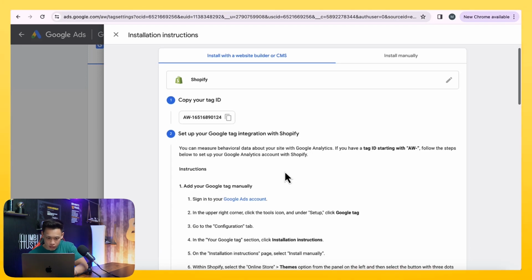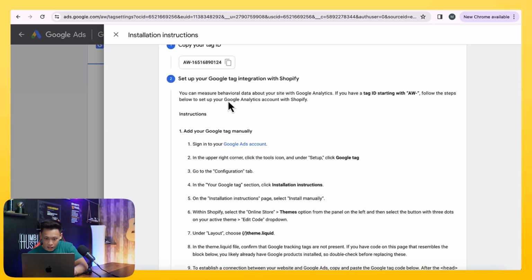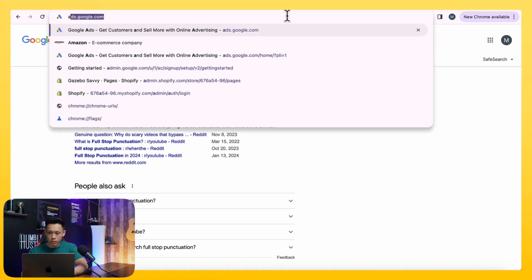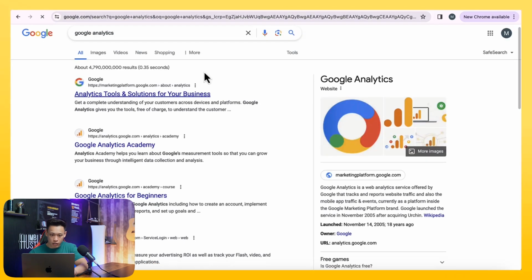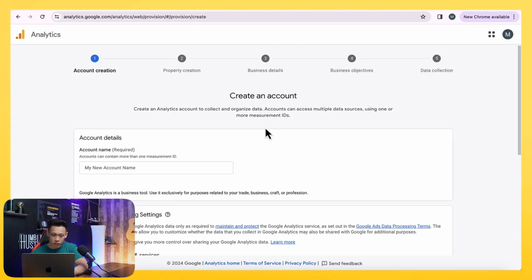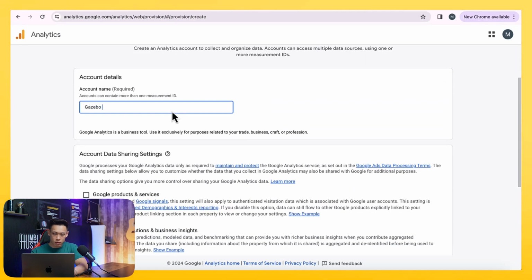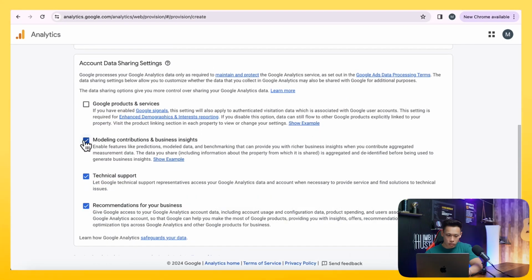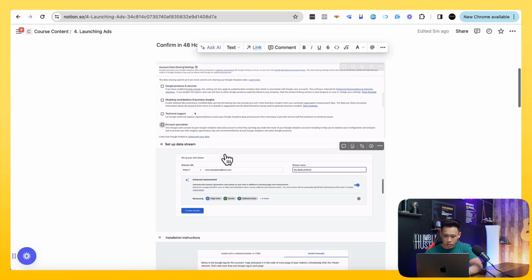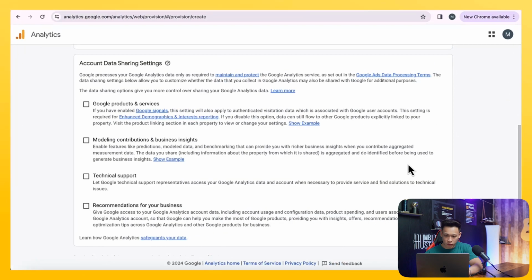Let's break this down. All right, so didn't they say to have a Google Analytics account first? Okay, so if they mention a Google Analytics account first, I am going to have a Google Analytics account. So what we're going to do is open up Google Analytics by clicking this. Let's get started. And we're logged into the right account. So now we're just gonna click start measuring. So this is going to be Gazebo Savvy. And now we're going to uncheck all of these, I believe. Just double check. Yeah, you're gonna uncheck these, and then we're gonna enter the information for a data stream.